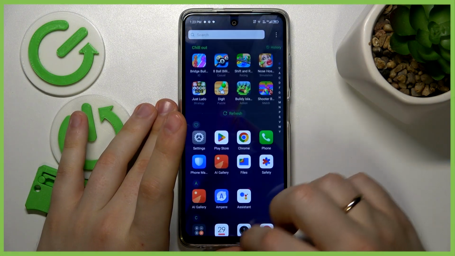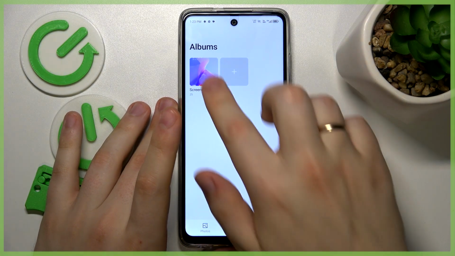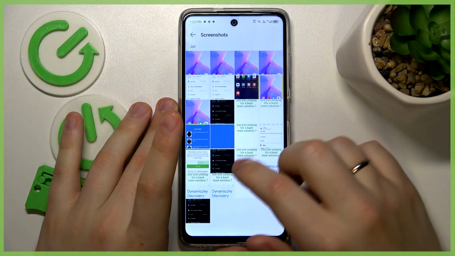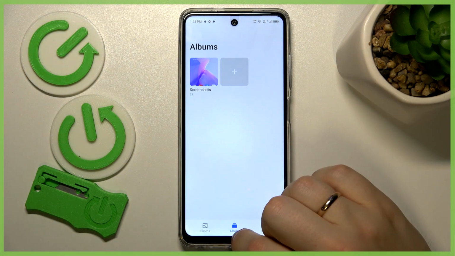Now, in order to find all the screenshots you have made, launch the gallery app, go into albums, and as you can see, all the screenshots are being conveniently saved into their separate screenshots folder or album.